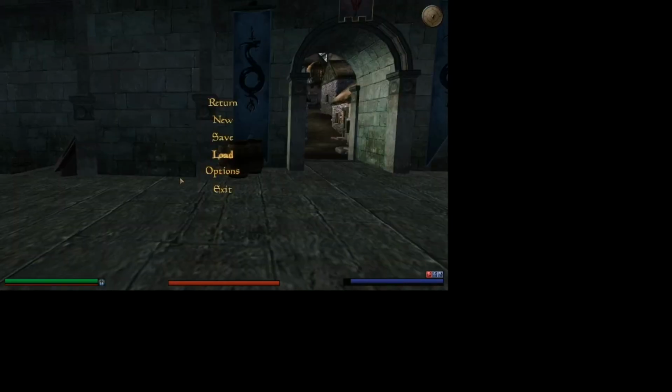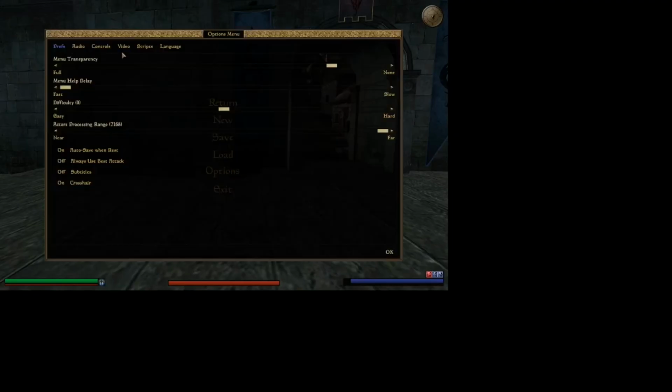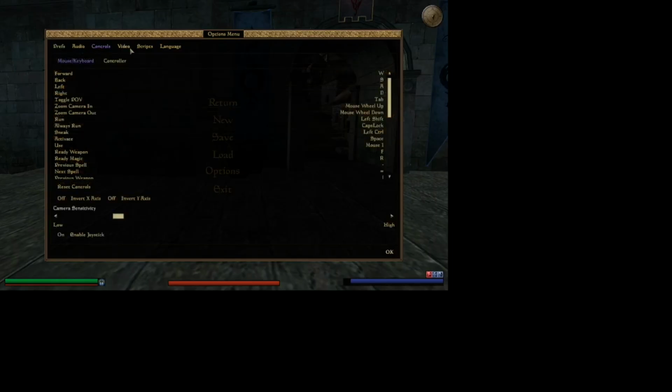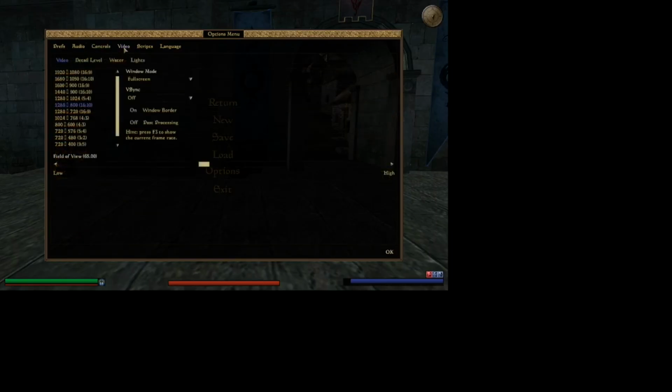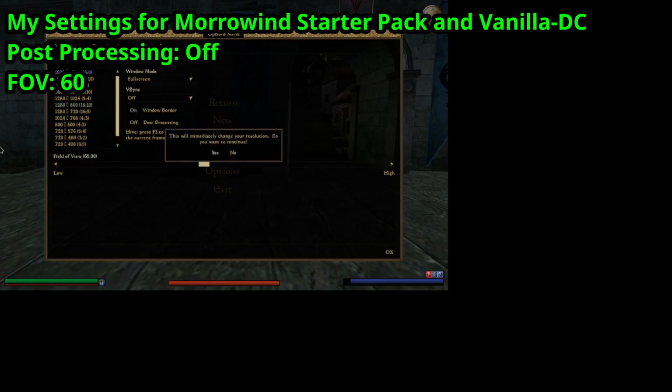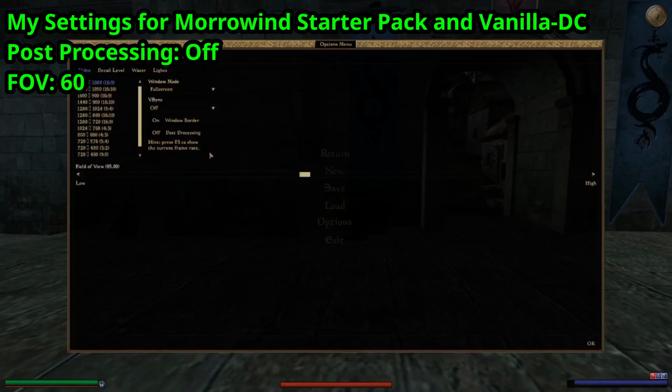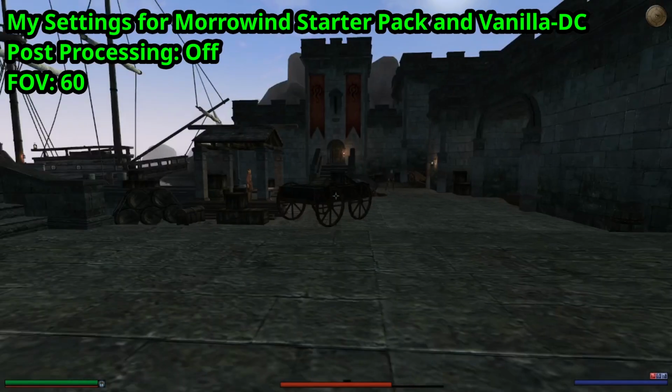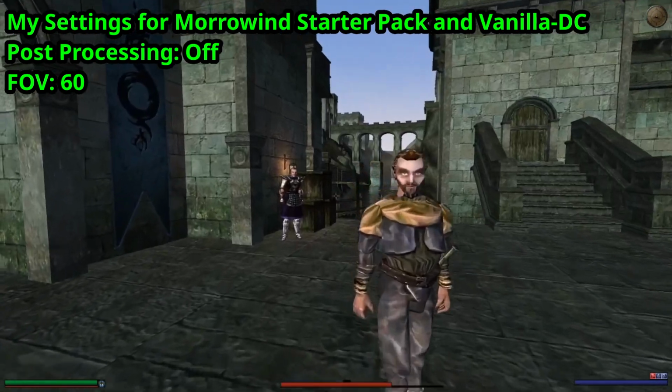So then we go to the options. And inside here, controls, I show this later and also in my other video. On video, you can also change the resolution here. Maybe I just do this real quick. And you see it's looking a bit better right now.